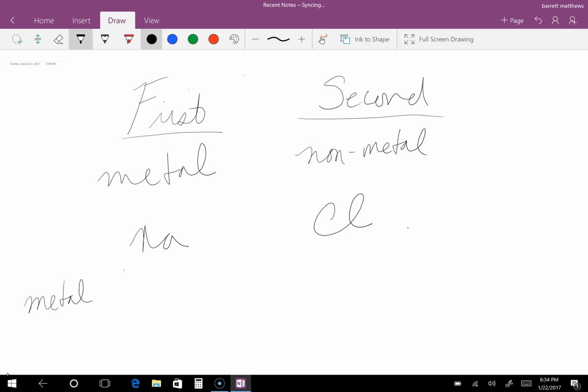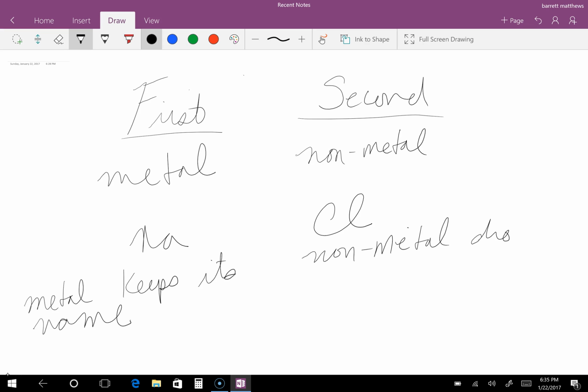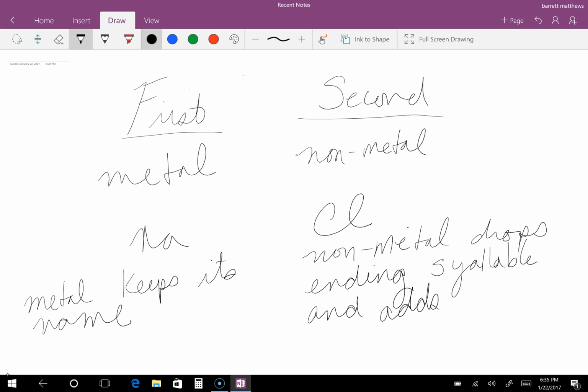The metal is going to keep the name that appears on the periodic table. In this case, Na would be sodium. The nonmetal is going to change and drop the last part of its name, and will replace the last part with the ending IDE.